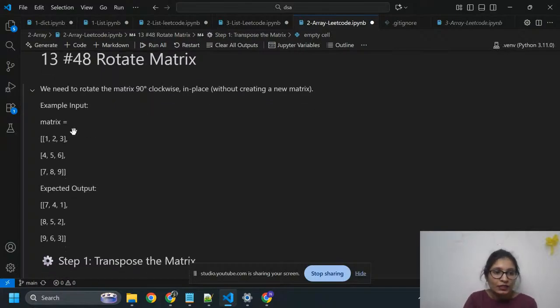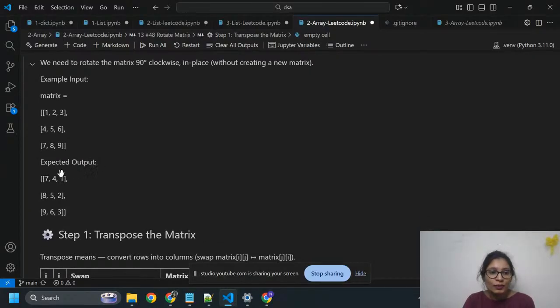So here this is our matrix: 1 2 3 in row 0, 4 5 6 in row 1, and 7 8 9 in row number 2. So the expected output should be 7 4 1, 8 5 2, 9 6 3. So this row will become this column: 1 2 3, 4 5 6, 7 8 9. Each row becomes a column.